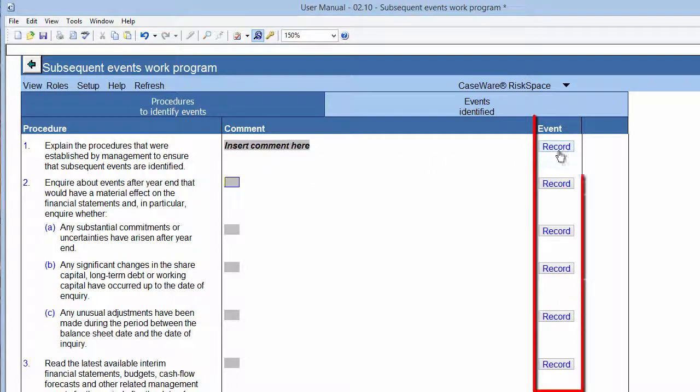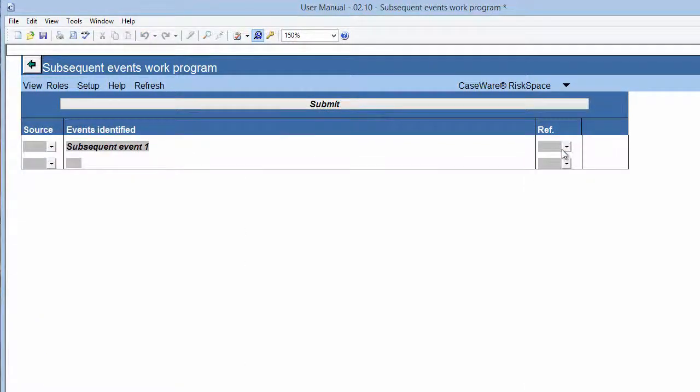Lastly, in the event column, you can record subsequent events by clicking on the Record button and then entering the details of the event. Once you complete the details of each event, it will be listed on the Events Identified tab. When you click on the Record button to record an event, you need to complete 3 columns. In the Source column, you can double-click in the Source Input cell to insert the previous document you worked on, or you can type in the source document.